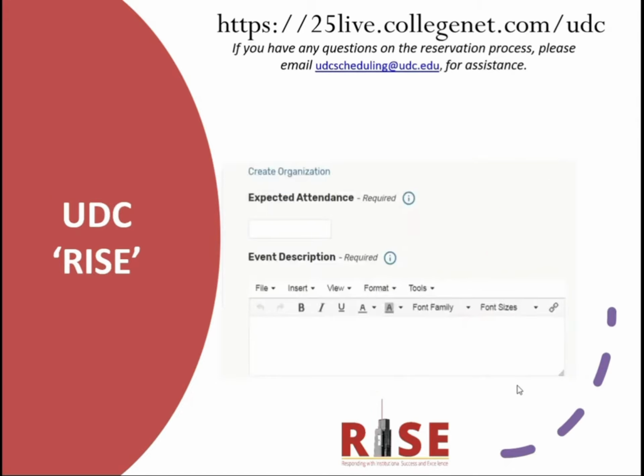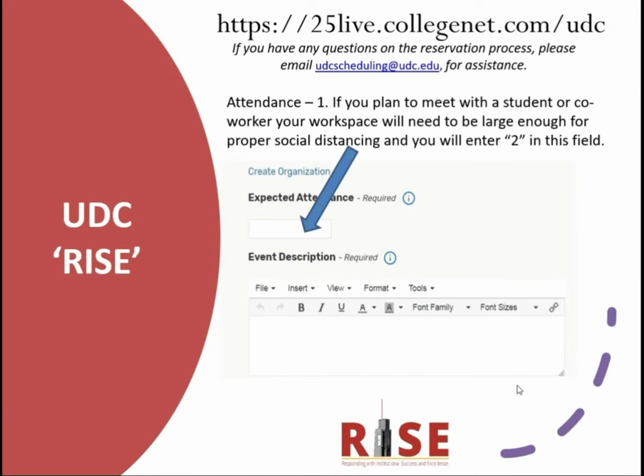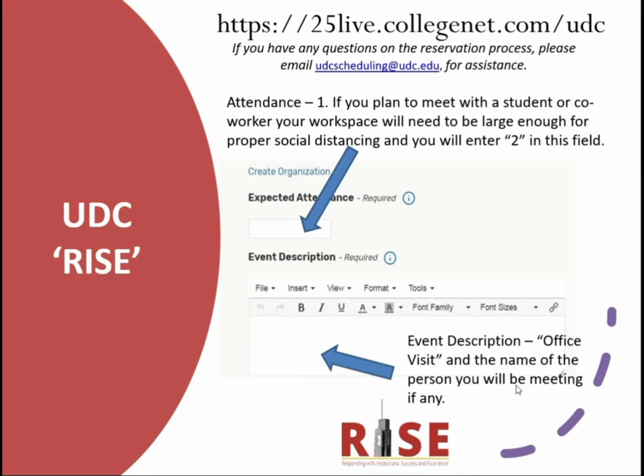Then, expected attendance. In this box, we expect you to put a 1 for you. However, we do recognize that some workspaces and some offices are large enough for proper social distancing, and you may be meeting with another staff member or a student. If this is the case, enter 2 in the expected attendance box, and in the event description, enter office visit and the name of the person you'll be meeting with, if any. If you're meeting by yourself, please enter office visit in the event description.